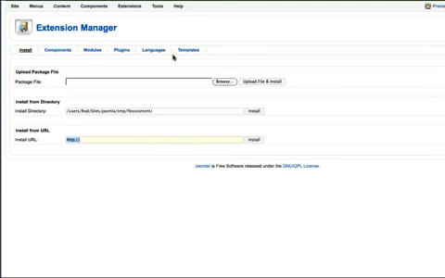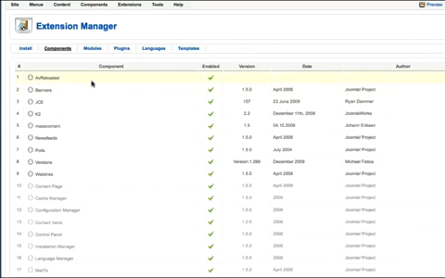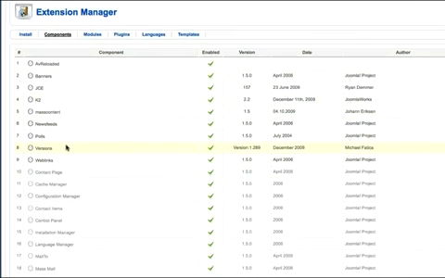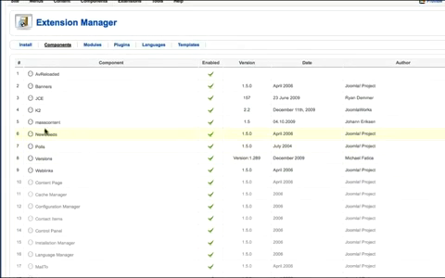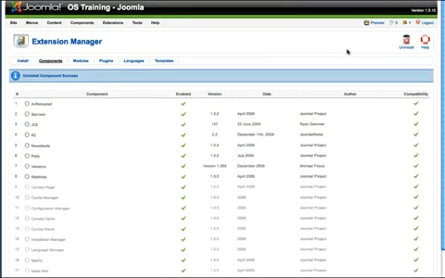The other tabs are how you uninstall various extensions. When I click on components, the ones that are grayed out are ones that Joomla needs and requires, and therefore you are not allowed to uninstall them. Anything that's not grayed out is something that I can uninstall. So remember I said earlier, one thing that you don't want to have on your website if you have multiple users is mass content. So let's delete mass content. I just click in it, click on uninstall, and mass content is gone.